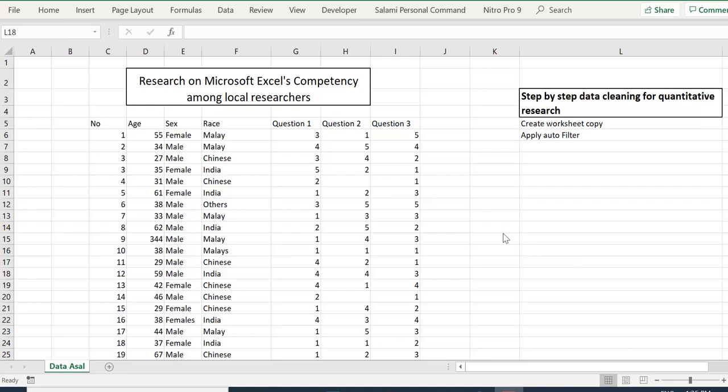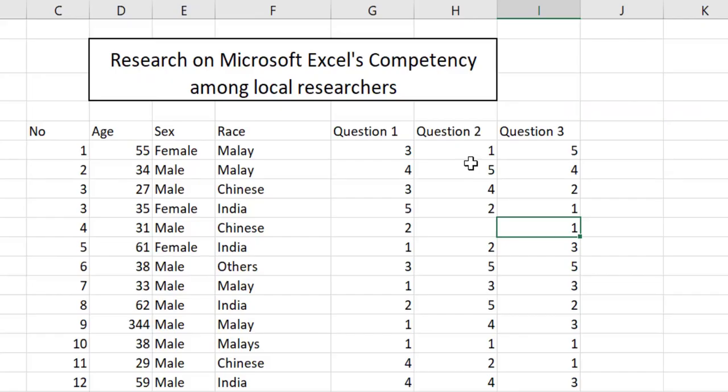Assalamualaikum. Today I'm going to share tips and tricks from Microsoft Excel on how to clean our data for quantitative research.